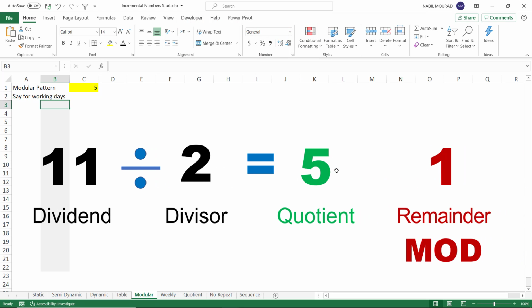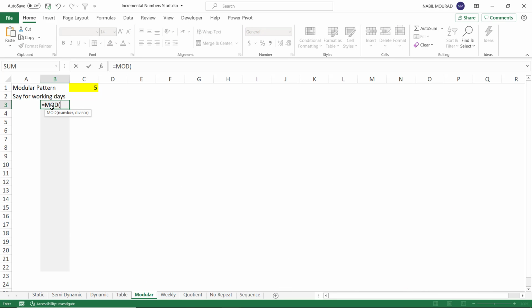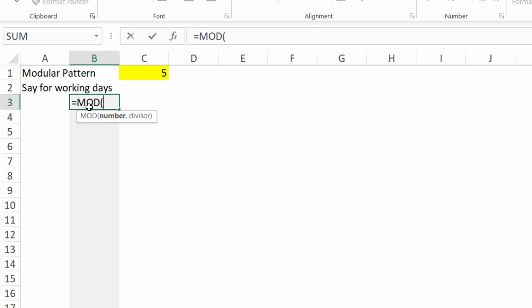What does the mod function do? The mod function returns the remainder of a division. What if I say equal mod? And then I want the mod of row 1. So I type row, and I open bracket A1. When I close the bracket, that's the first argument of the mod function. That's the number that I'm going to divide. I type a comma. What's your divisor? My divisor comes from cell C1, so I can change it at any time.